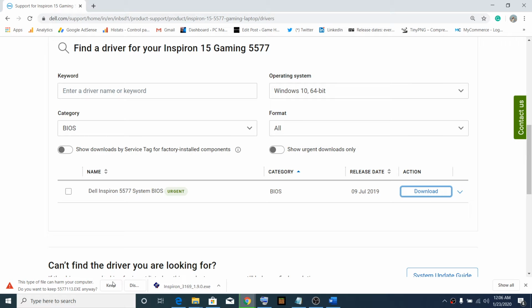A small exe file will download. You have to run this exe file and install the latest BIOS. Now before updating the BIOS, just make sure, in case of a laptop, the battery is more than 10% and the charger, the AC adapter, is connected to your computer.